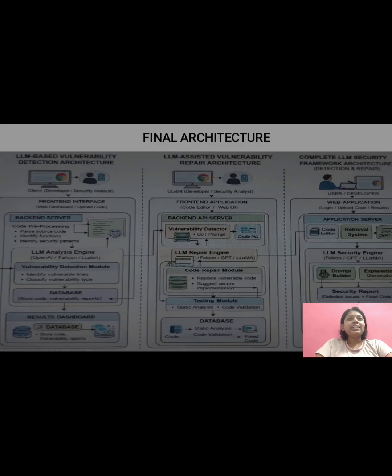In the first one, the LLM-based vulnerability detection architecture, in the front-end web dashboard we can upload code. In the backend server, the code is pre-processed, the source code is parsed, and functions and secure patterns are identified. In the backend server, the LLM analysis engine will be present. It consists of OpenAI or LLaMA, and it shows the vulnerability detection module. It can identify the vulnerable lines, classify the vulnerability type, and store them in the database as vulnerability reports. And the results will be given in dashboards and the database.